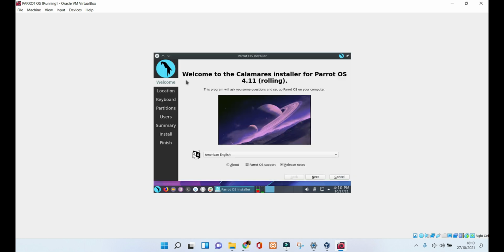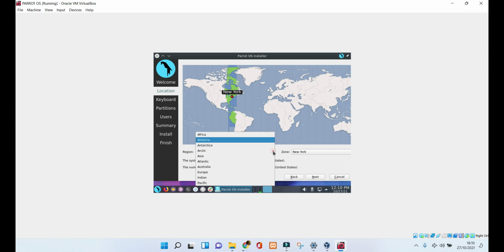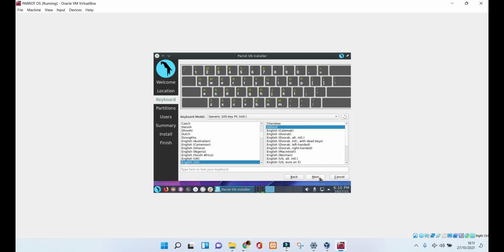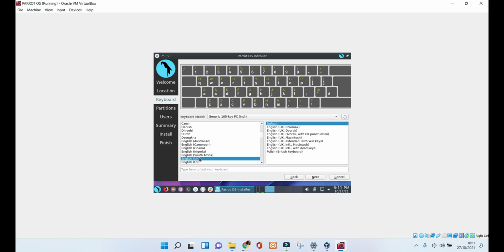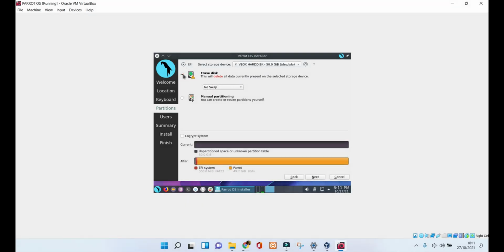So this is it. Welcome to the Calamares installer for Parrot OS 4.1. Then select the region, which in my case is Europe. Click on next. Then your keyboard, whatever it is, French or whatever, just click next and select the first option, which is going to be the entire disk. Click on next.